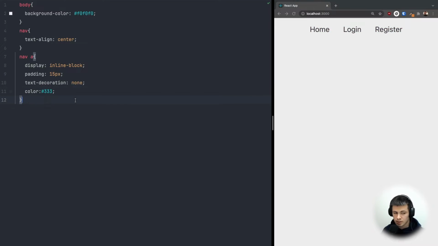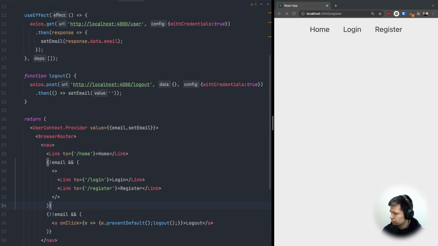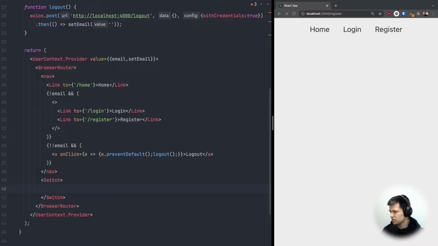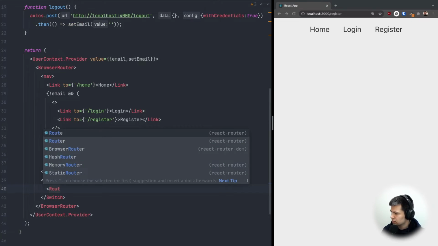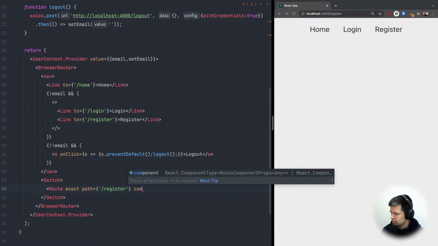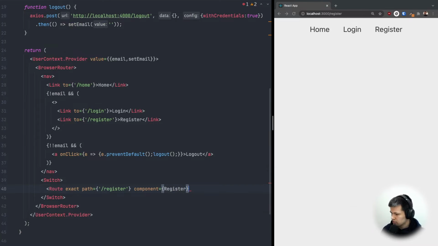All right, now let's try to register our first user. So we go to register and we don't see anything. So we need to go back to app.js, and here under the navigation, we need to put back our switch with some routes. So the first route will be for registering user. So route for exact path of /register with display component of register. Let's also add login component back. So for /login, we will show our login component.